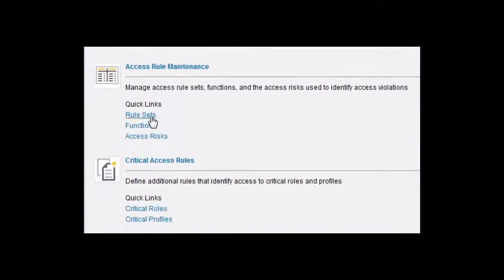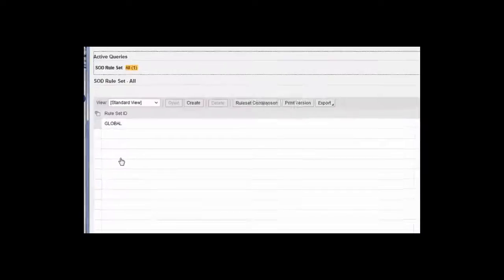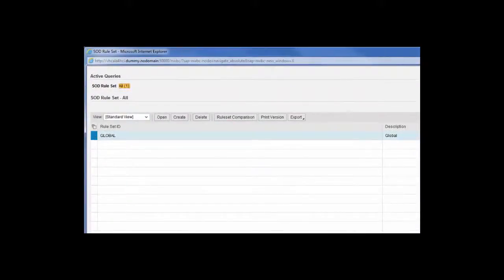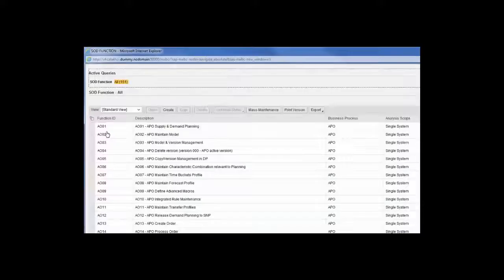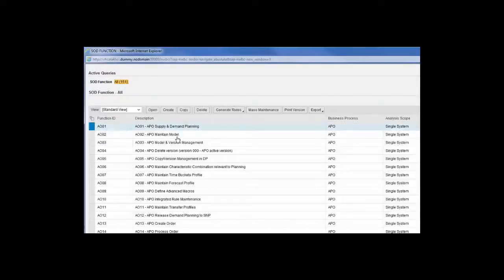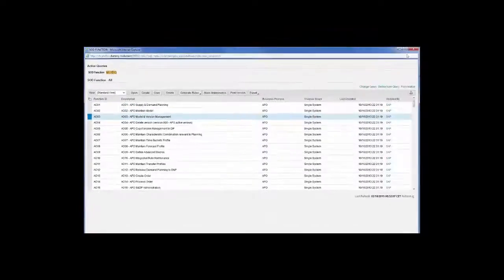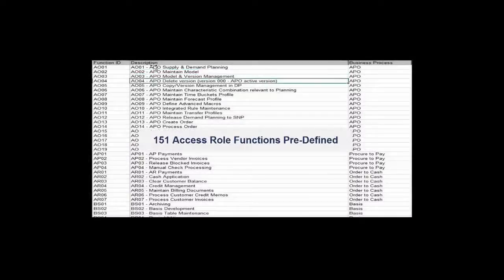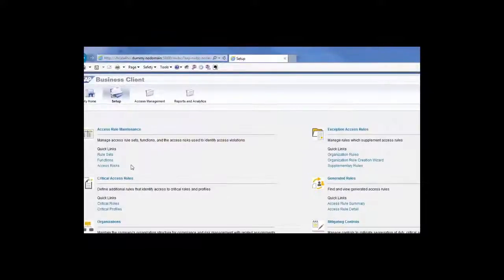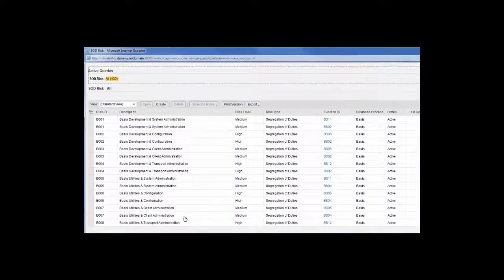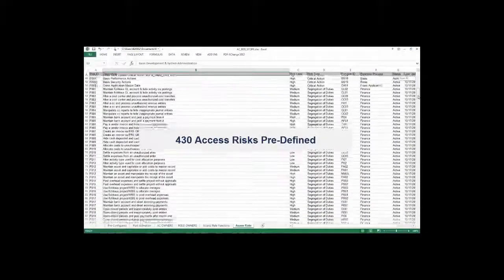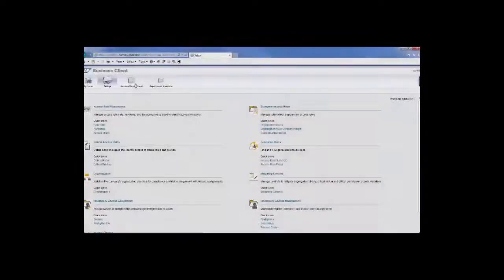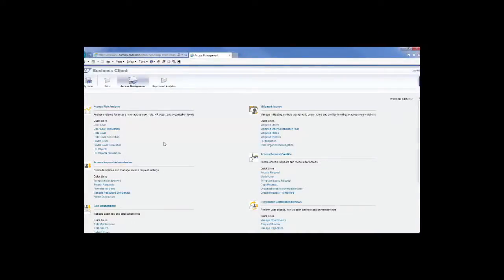Have a look here as we walk through the ready-to-activate solution through the NetWeaver Business Client. You can see in the setup that we have really one rule set, the global rule set that's predefined and pre-configured in this solution. But if we go into an area such as functions and we look at what functions have been defined, there's quite a selection of functions that has been predefined. I can easily export these to a spreadsheet and see the 151 access role functions that have been predefined. Similarly, I can go and look at access risks, export them, and I'll be able to see that we have over 430 access risks predefined.